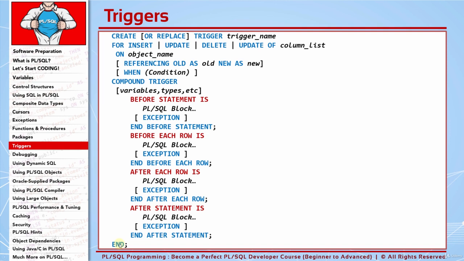As I had mentioned, we can have another type of compound trigger. It is using the instead of trigger in it. To create it, we only write instead of each row in the sections area. But notice that this section is used only with views. And if you use this instead of section, you cannot use the others with this one. This can be used as a single section.